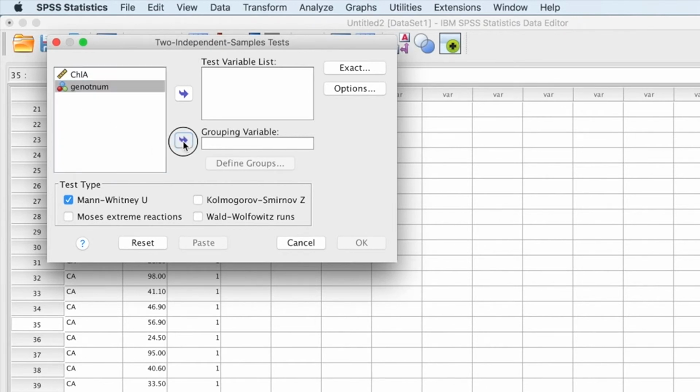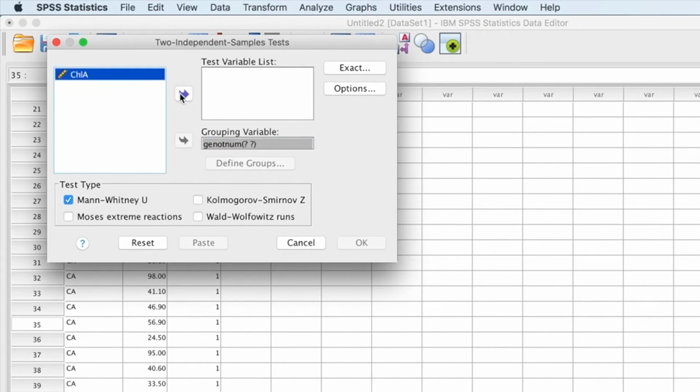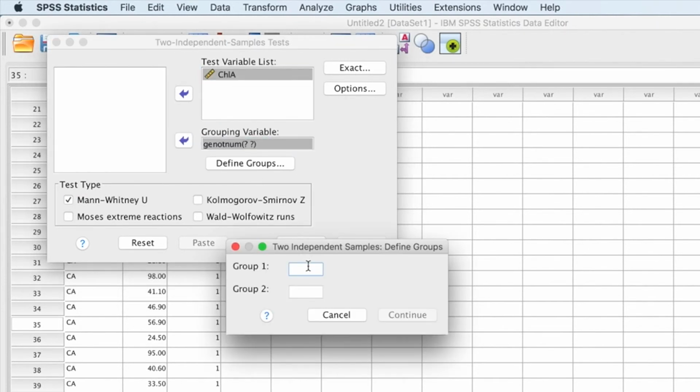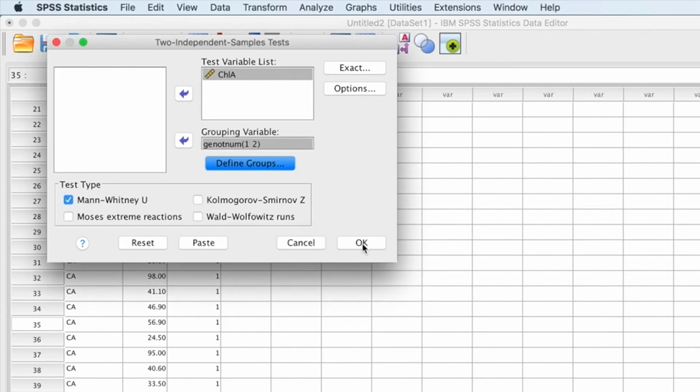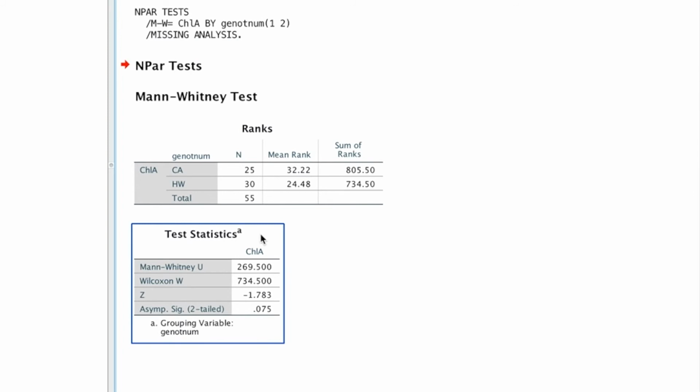genonum for the grouping variable, and chlorophyll A is the dependent variable, which they call test variable. Then you have to define that 1 and 2 business. So you go down here, define groups, and group 1 is 1 and group 2 is 2. Then you click OK, and it cranks it out.